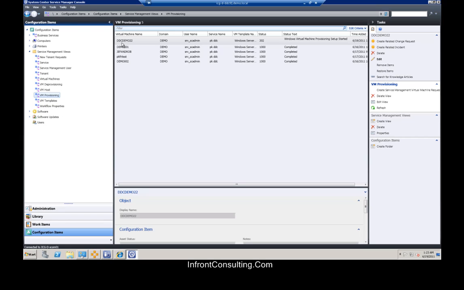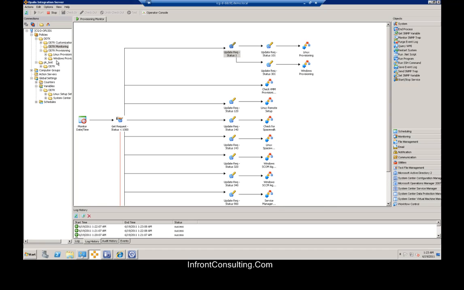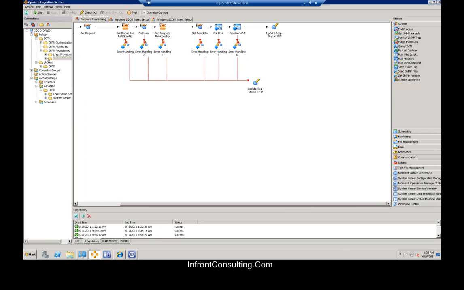So there we are, VM provisioning. There's DDC demo 22, and you can see it has changed its status request to 302. Windows Virtual Machine provisioning setup has started. If we go into Opalis and go to Windows provisioning and have a look at the log, the log is empty, so there's log history.